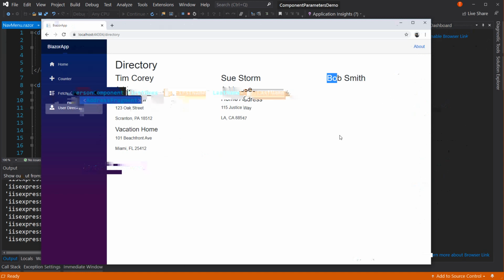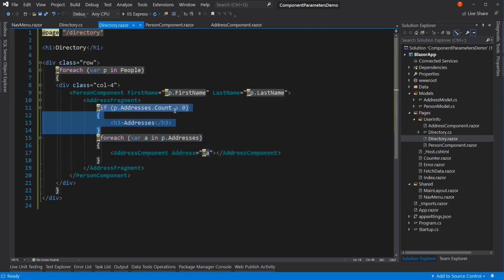And then the address fragment says, hey, if there's addresses, say addresses. And if there is addresses, then list them using those components. So again, it's that composition where we're kind of bringing these things together in a way that really makes sense, in a way that allows us to break apart our application into pieces, then put it together like we do with methods and classes, rather than these massive pages that have everything on one page.